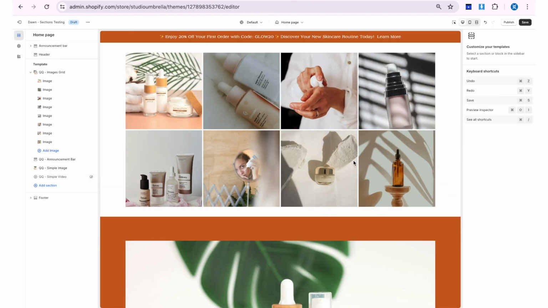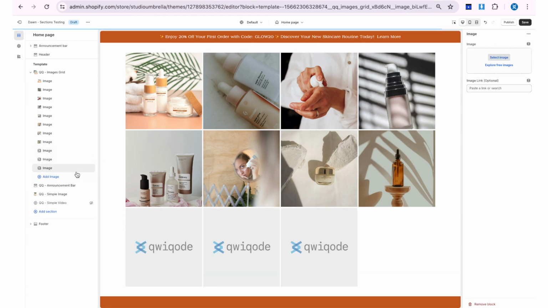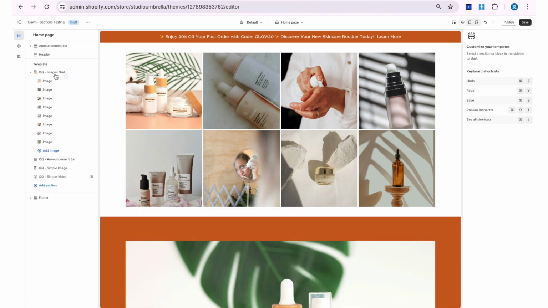I already added all the images that I'm gonna use on this section, but if you need to add more images, you can use this button that says add image, and you can add as many as you like. And in case you need to remove that image, you can open it and click on remove block, or you can also just delete it using this icon on the right side. Okay, now let's style it using the section settings.